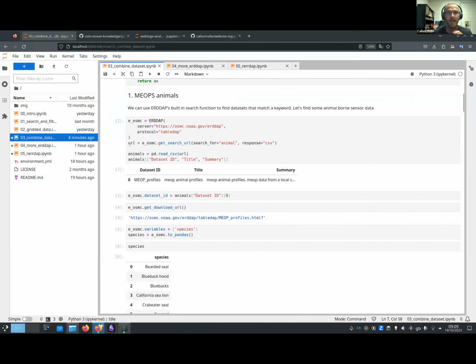And the first data set that we're going to pull is this MEOPS data. These are animal-borne sensors, often on animals like seals. So you put a CTD, you glue it to a seal's head, and it goes off and does work for you. So there's a big data set of these on the OSMC ERDDAP.